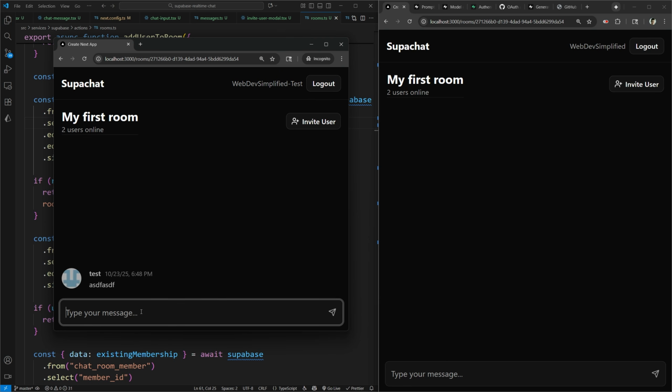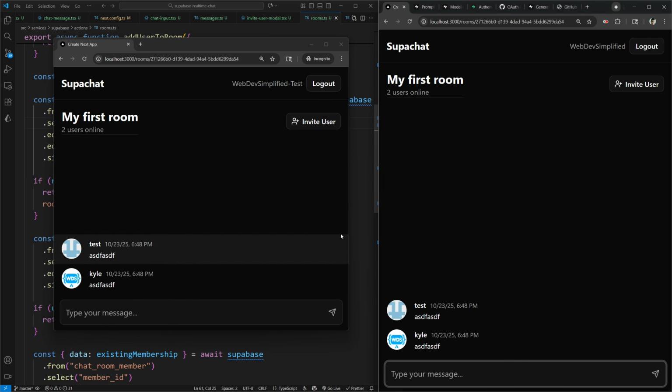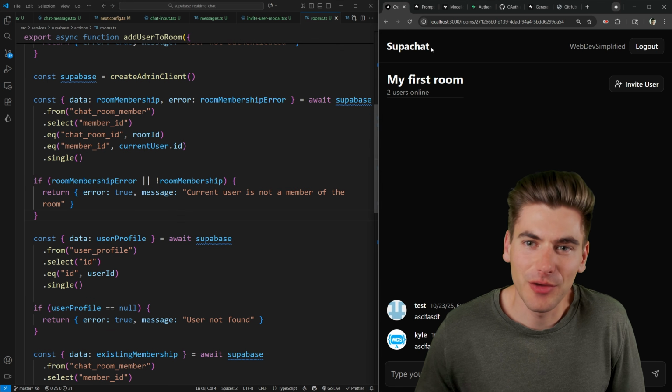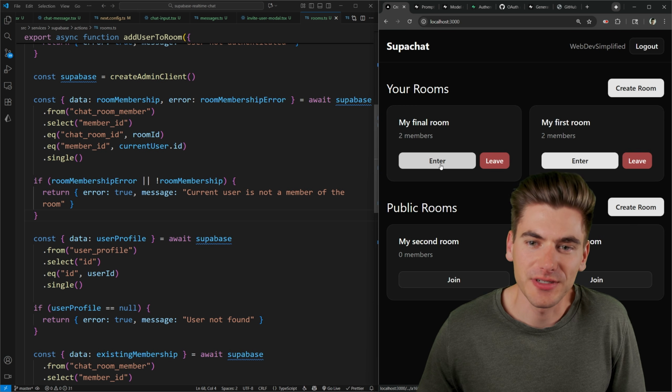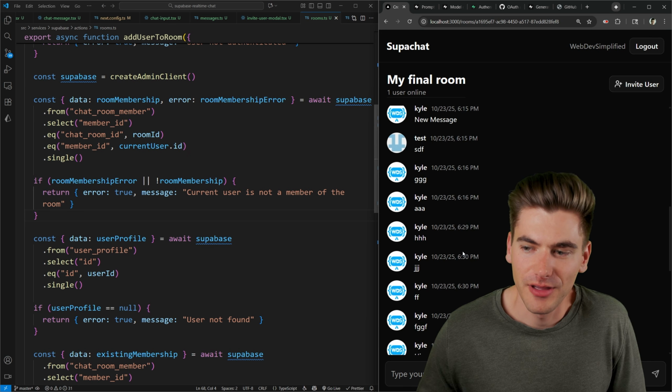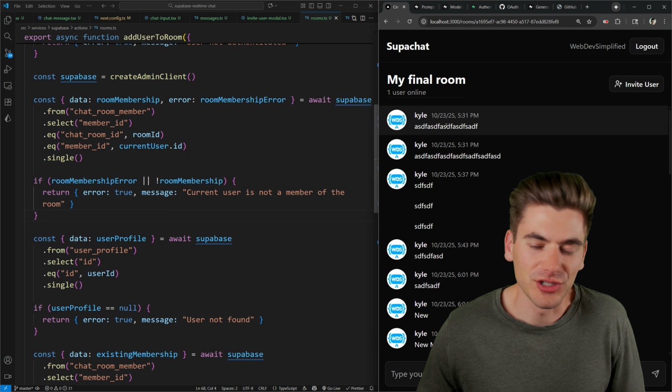And if we enter into here, we should have permission to be able to send messages back and forth between these two users. Now, the next thing that I want to work on is going to be infinite scroll. So for example, if we're on this my final room here and we scroll up, we want to load more messages when we get to the top.